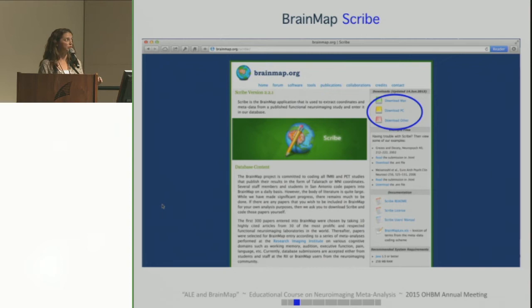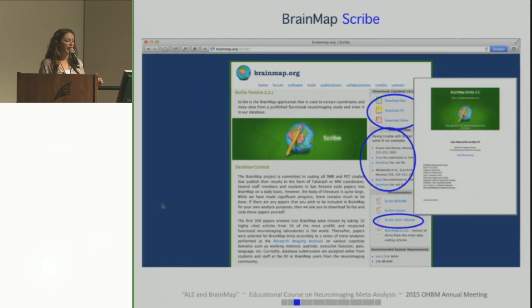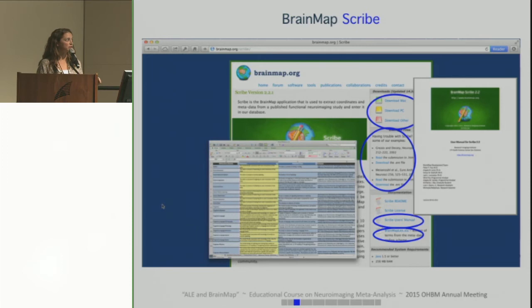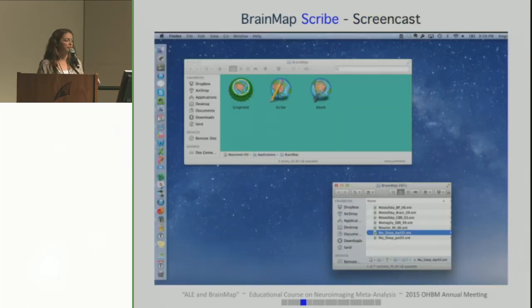To give you a brief overview of Scribe, you can go to the website, brainmap.org/scribe. You've got the downloadable application up in the upper right-hand corner. Then you have a list of resources over on the right, some sample files, the manual to help you use the software. And then there's also some links to definitions of the taxonomy so that you can understand some of the terminologies that we're adhering to in the BrainMap environment.